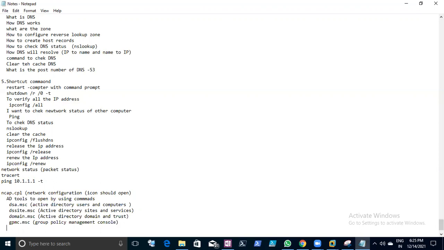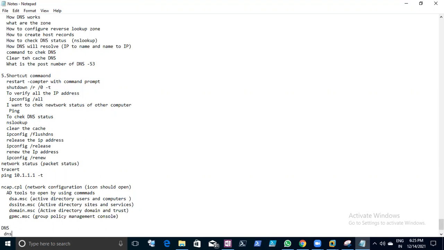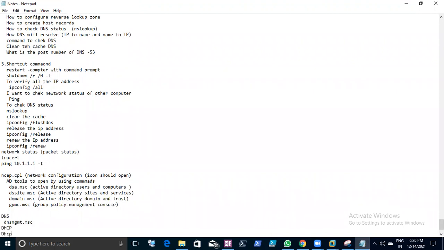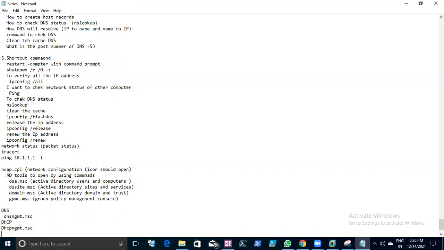And for DNS, dnsmgmt.msc. For DHCP, you can use dhcpmgmt.msc. And compmgmt.msc for Computer Management, local users and computers. Right?